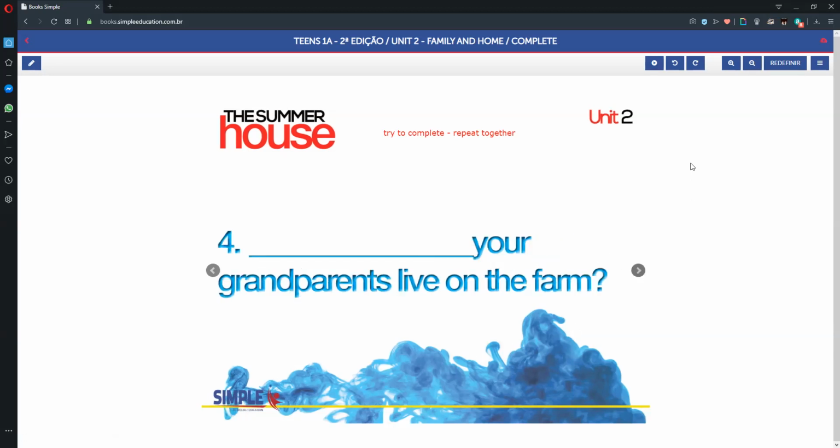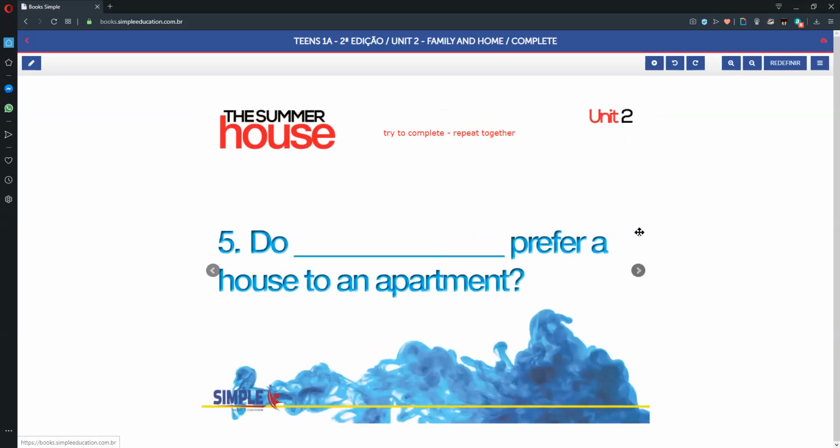Number 4, your grandparents live on the farm. Right, so do your grandparents live on the farm? Number 5, do blank prefer a house to an apartment? So you can complete with you, with I, we, they. Let's do with they. Do they prefer a house to an apartment? Let's repeat. Do they prefer a house to an apartment?